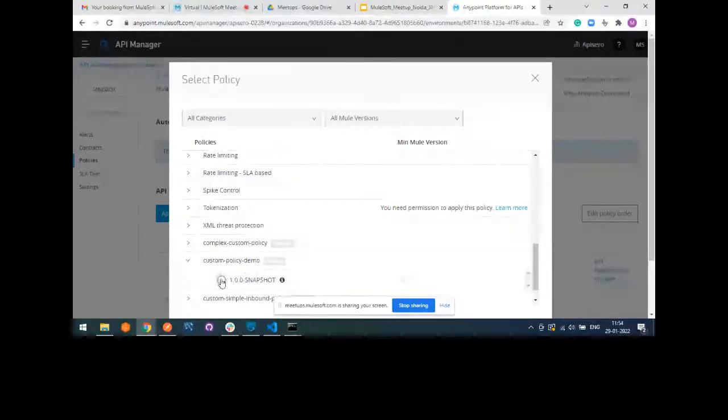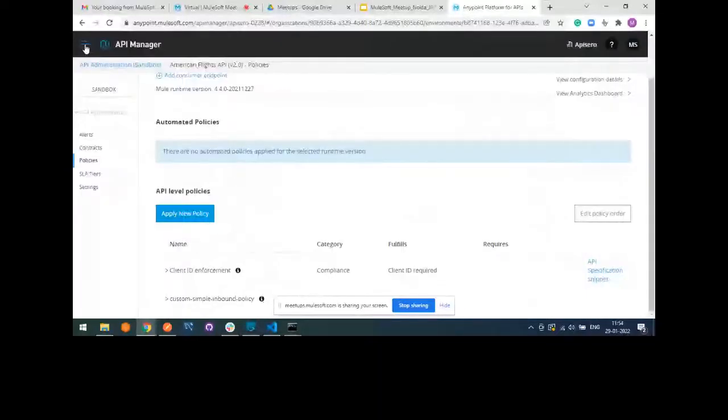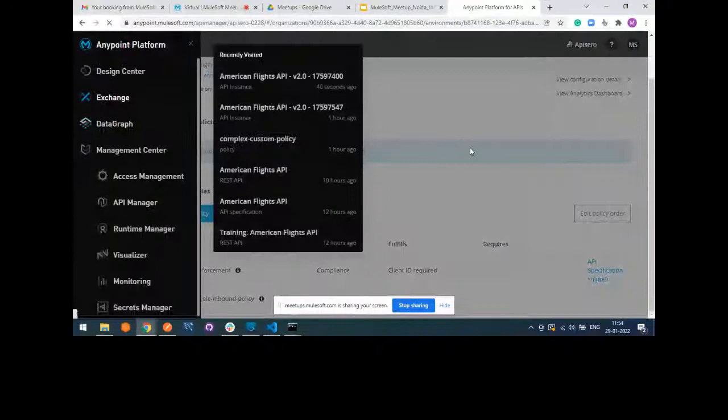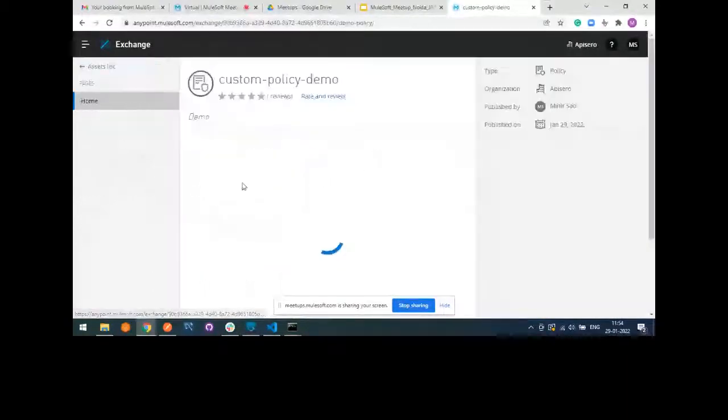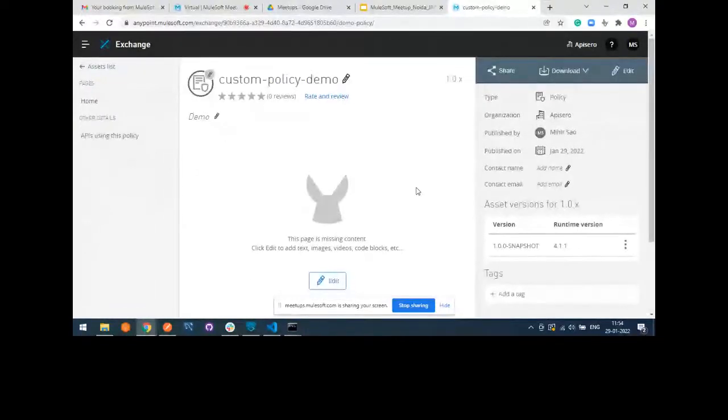Okay. Mihir, can you also show it in Exchange? What's the type of this application appearing in Exchange? Yes. Mihir, it would be a great help if you explain step by step how you deploy through Maven, how it is deployed on Exchange, and how you embed this policy in the API Manager. That will be helpful for everybody.